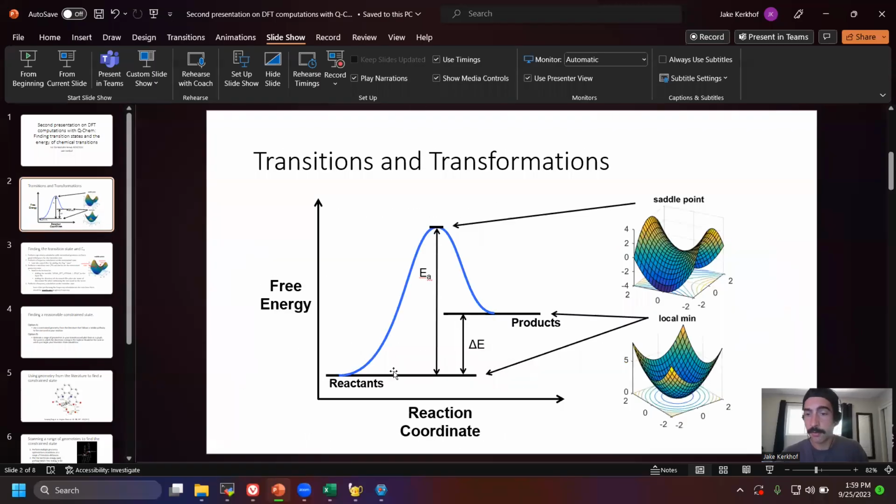So if you do that correctly, you should be able to find the energy corresponding to the transition state. And from there, by using a relative calculation, you can determine the activation energy for whatever reaction you're calculating.